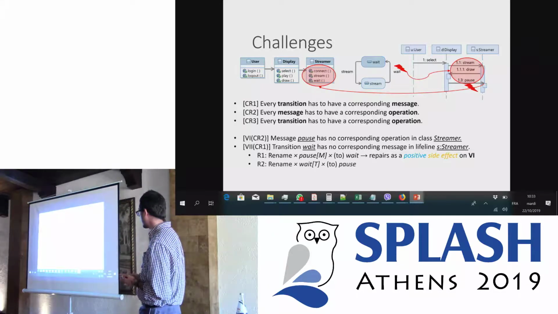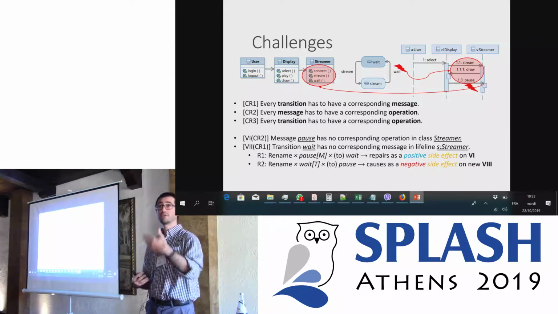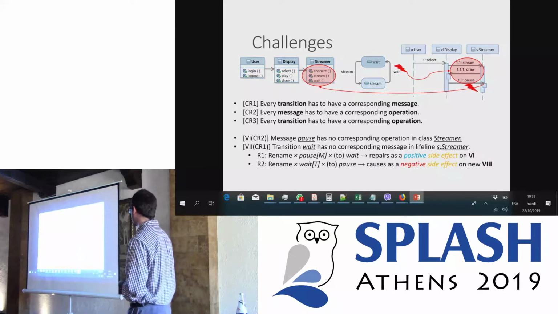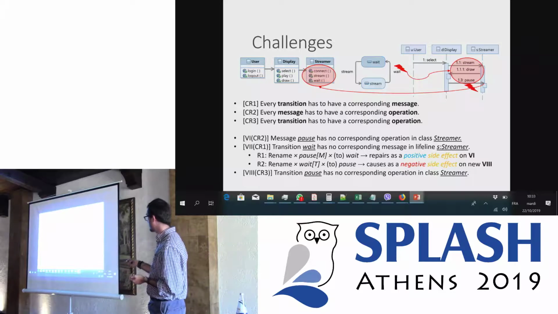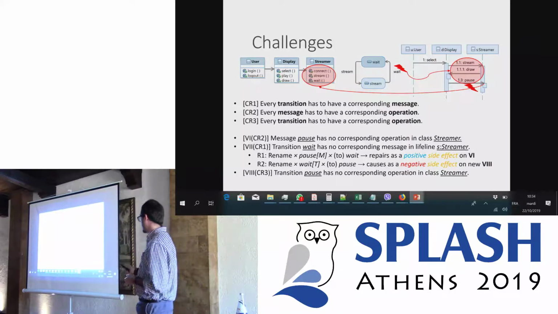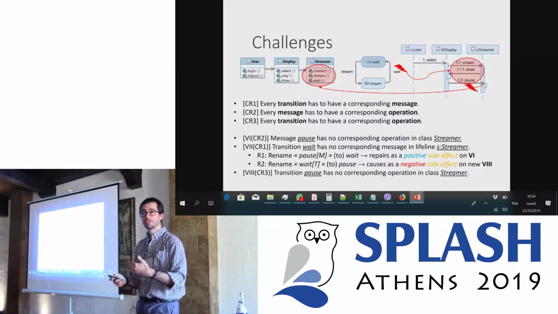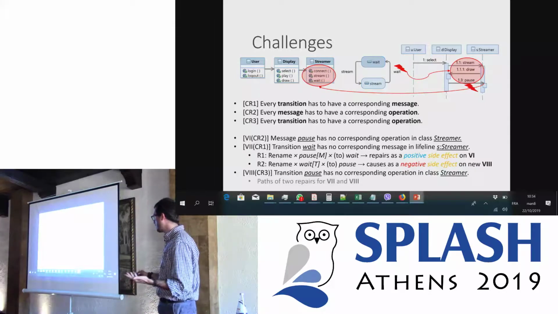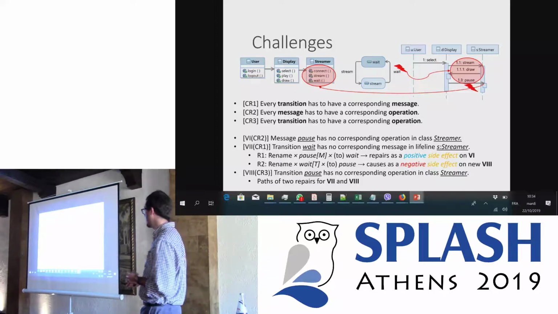But you can also have alternative repairs. Again, you can, for example, do the opposite and rename the transition wait into pose, so this inconsistency disappears here. But as a side effect, you create a new inconsistency that, again, must be repaired afterward. This is what we call a negative side effect here. The new inconsistency tells you now that the transition pose has a corresponding message, but it does not have a corresponding operation. So if the user wants to execute this repair, they now have to execute an additional second repair, what we call a path of repairs. So now you are executing 2 consecutive repairs to repair the inconsistencies in total.